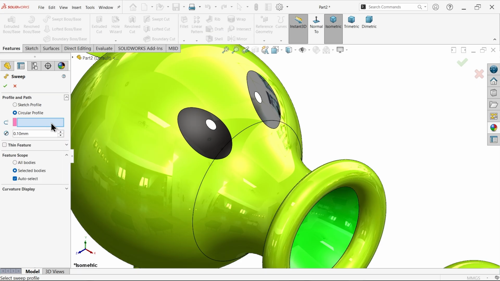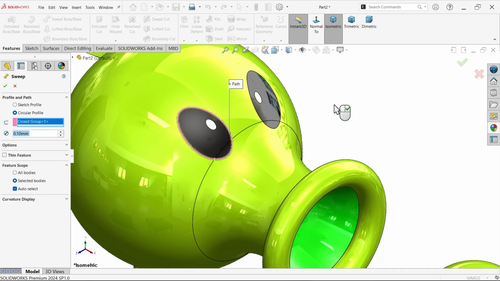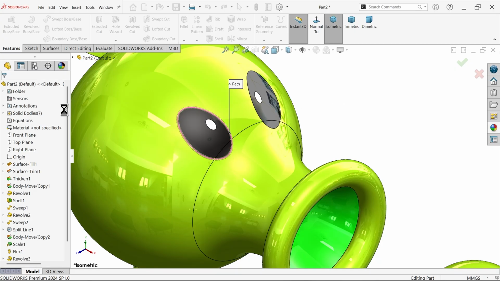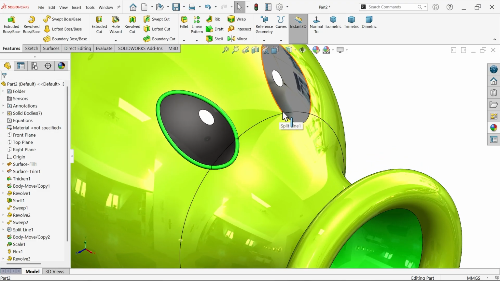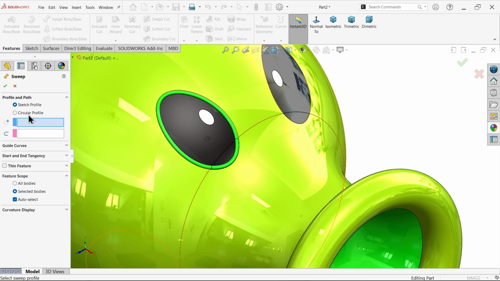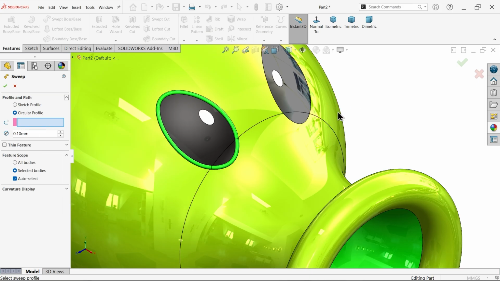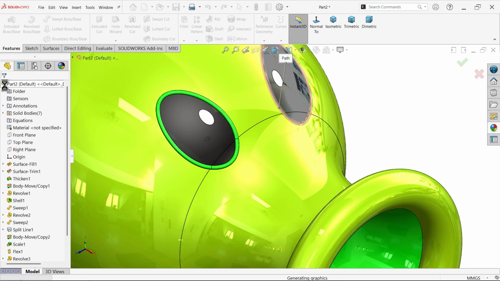Even let's change some. Swept boss base, circular profile 0.1, right click, selection manager, here select group, not open, not closed, simply group. In group you can select more than one line, so select this line and this line. Say okay. See, close loop. See, this circular profile is going to be created. Similarly, I am again going to apply sweep, 0.1. Right click, selection manager, group. Select these two lines. Okay.